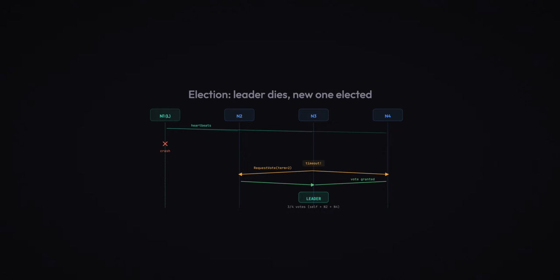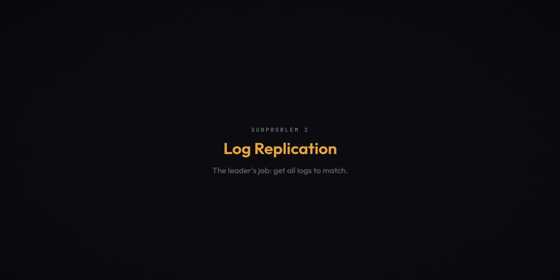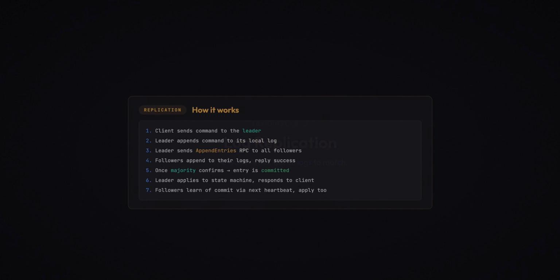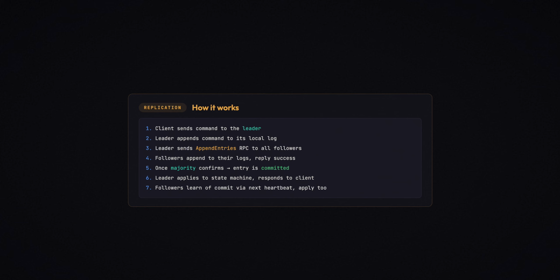Subproblem 2, log replication. Once we have a leader, how does it replicate data to all followers? The process is straightforward. A client sends a command to the leader, like set x to 5. The leader appends this command to its local log. It doesn't apply it to the state machine yet. That comes later. The leader sends append entries RPCs to all followers, containing the new log entry plus some metadata for consistency checking.